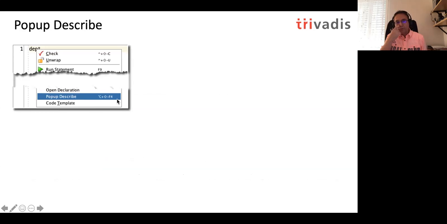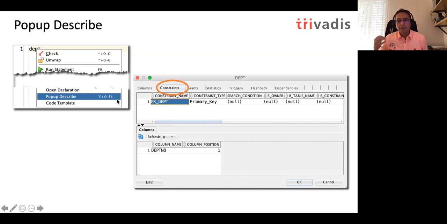There's another option to open such an editor. You can be in a worksheet or in the PL/SQL editor and navigate to an object type. The parser identifies the type, and then you right click and pop up Describe. It's at the very bottom of this menu, and then a dedicated window opens with all associated editors. Here again, the same constraint window as we've seen before.